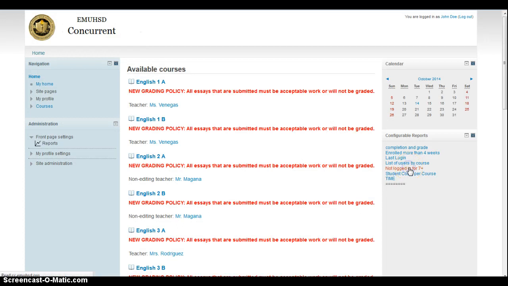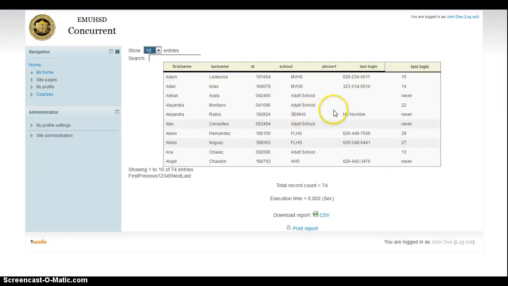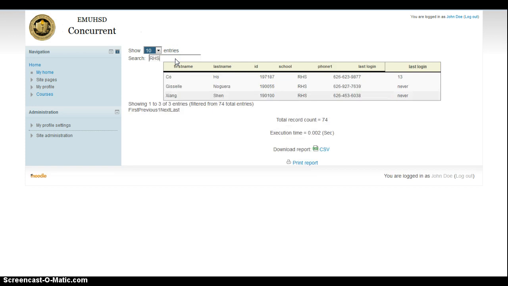Not logged in for 7 days. Very useful for mentors if you want to stay on top of your students. If you want to just look at Rosemead High School, RHS. Now, why is there only 3 names here? Because there's only 3 students who have not logged in for 7 days or never have logged in. So these two have never logged in, and we have one student here that has not logged in for 13 days. So here are their phone numbers. You can give them a call, their name, their ID number, and find out why they haven't logged in.